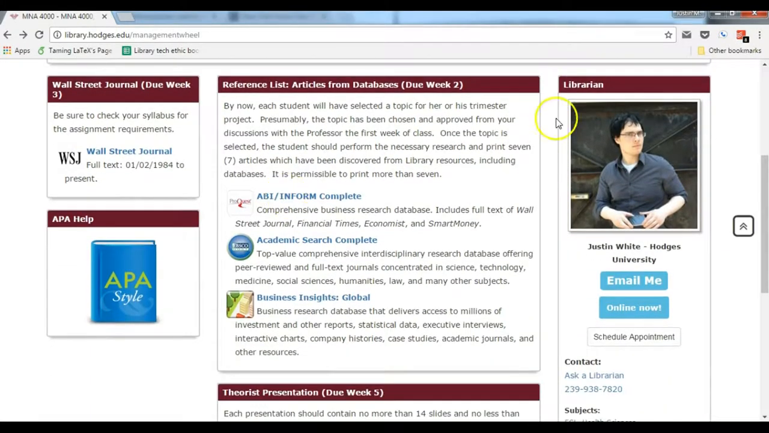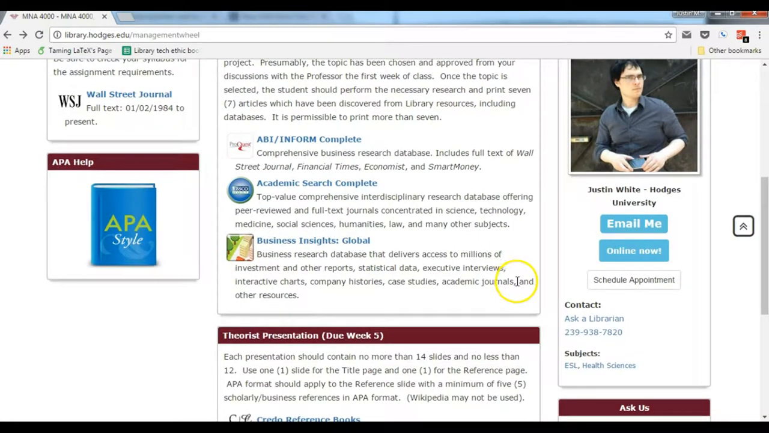So you've got my contact information over here, an email. This is the chat. It shows up when I'm actually online, the same as the LibChat on the front page of the library. And you can also schedule an appointment with me if you'd like, and we can use WebEx, whatever works for you.